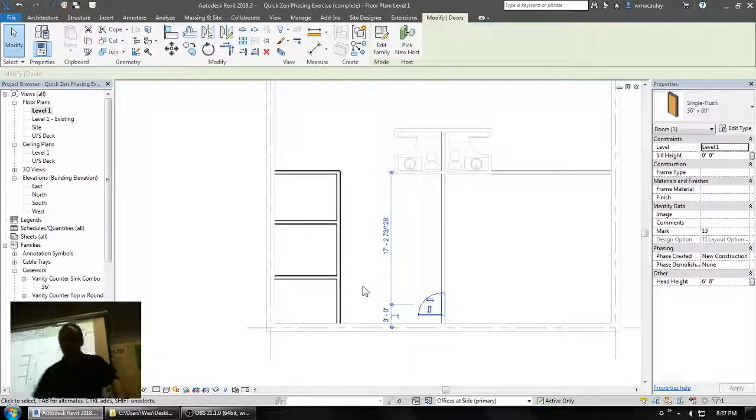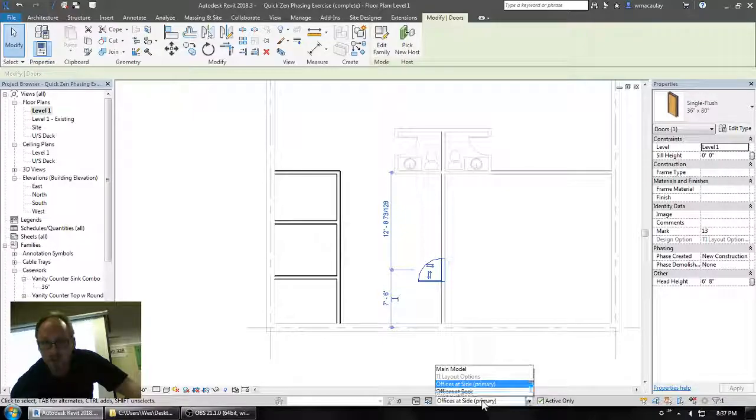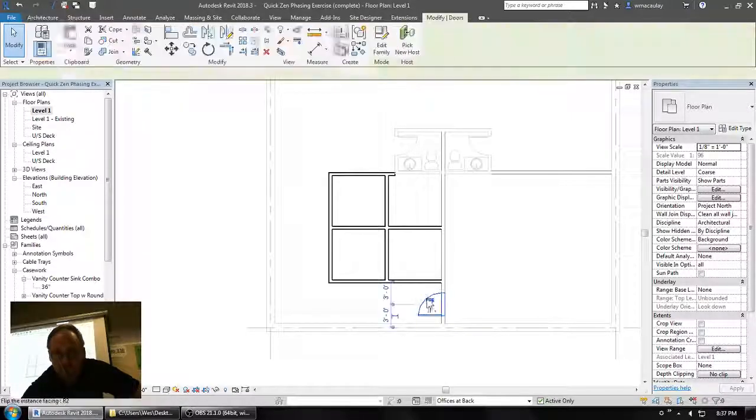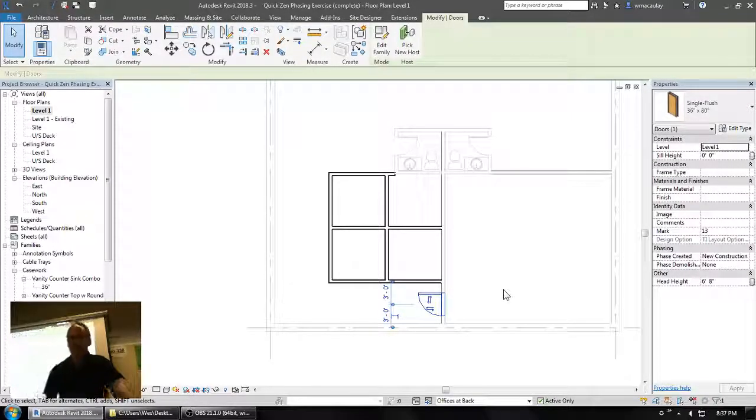So here, watch what happens. I'm going to move the door. Just going to grab the door and move it. When I switch to the other option, there's the other door. So they're actually two separate walls and two separate doors. So that, which I just did moments ago, is copying elements from the main model into an option.